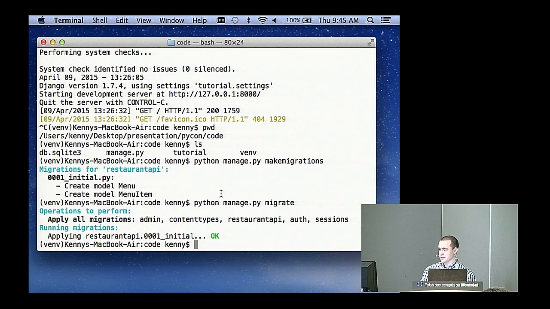So we've got that. At this point, let's go ahead and run python manage.py runserver, and for our class purposes, --noreload. So we'll go ahead and run that.